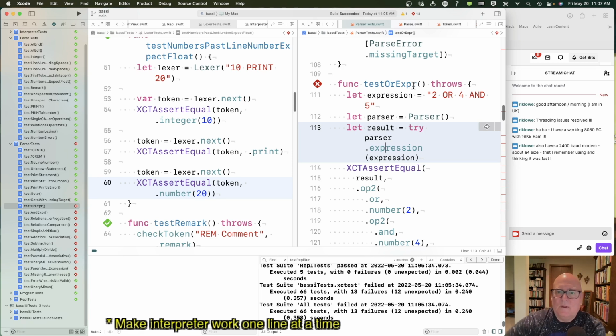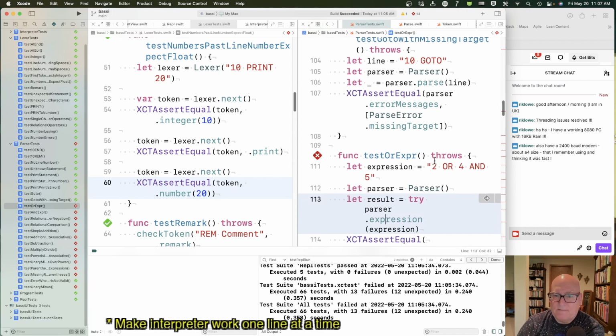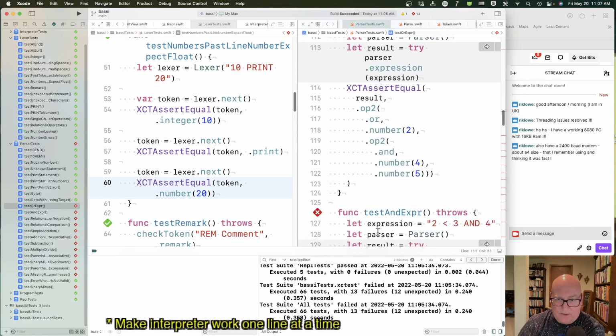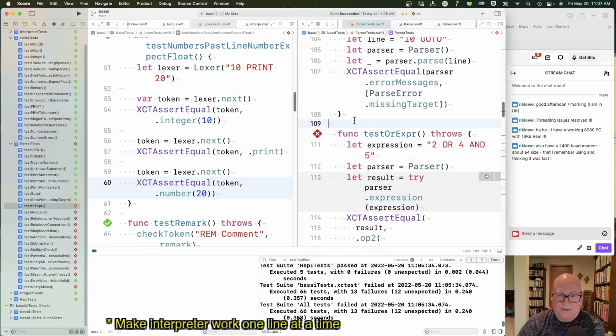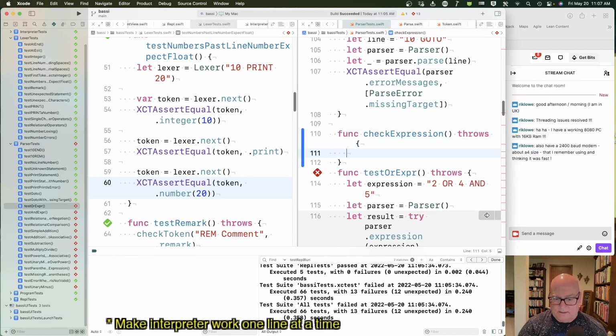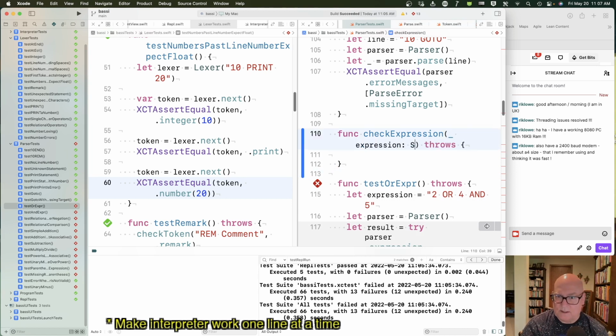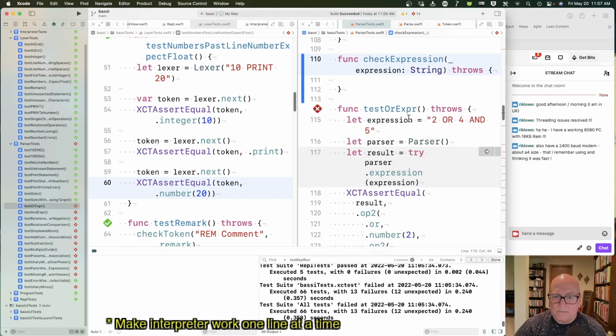Yeah. Well, it's really the same problem. Oh boy. The one we just did for the Lexer, we could pull out a helper that puts 10 print in front of this, and then assert on that. Let's try that. Func check expression throws, and you're going to give it an expression of type string and an expected parse.